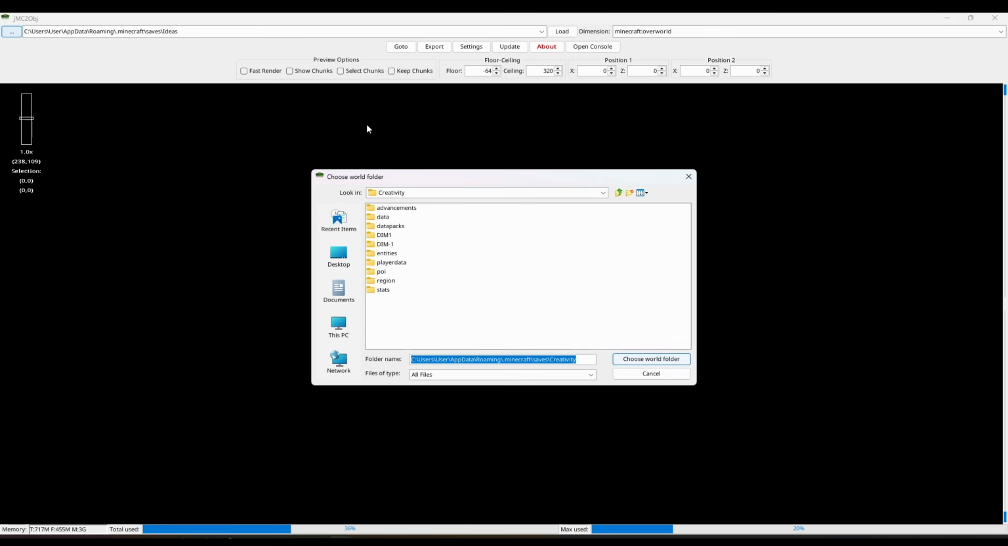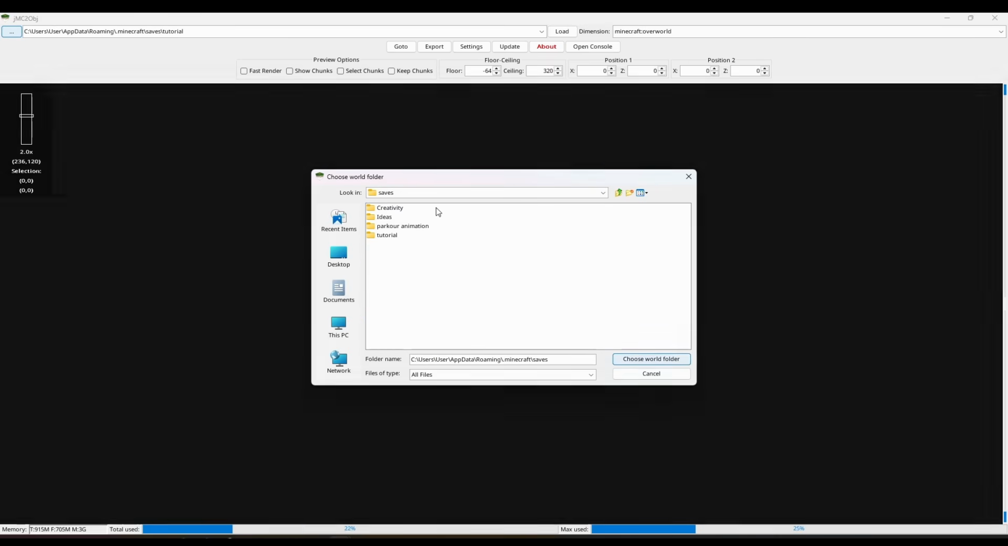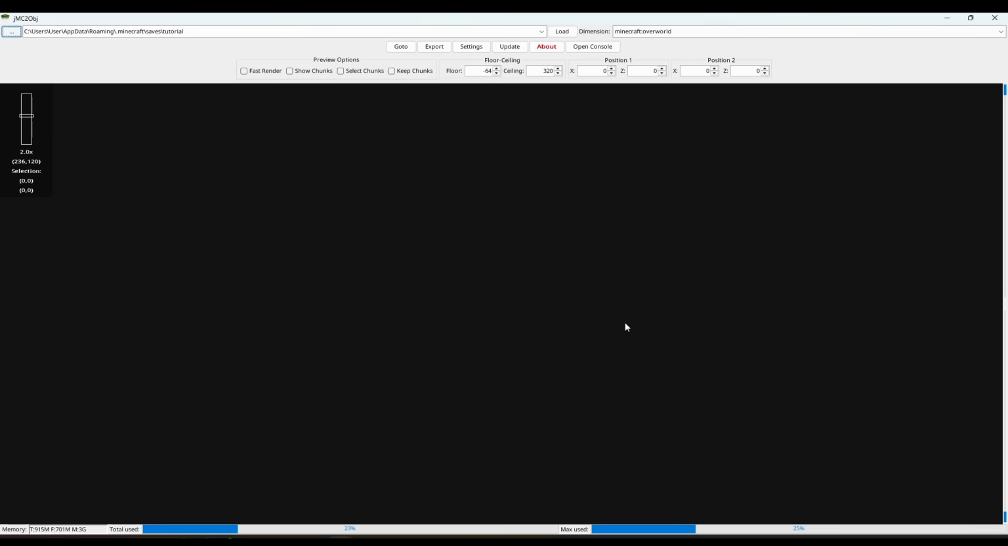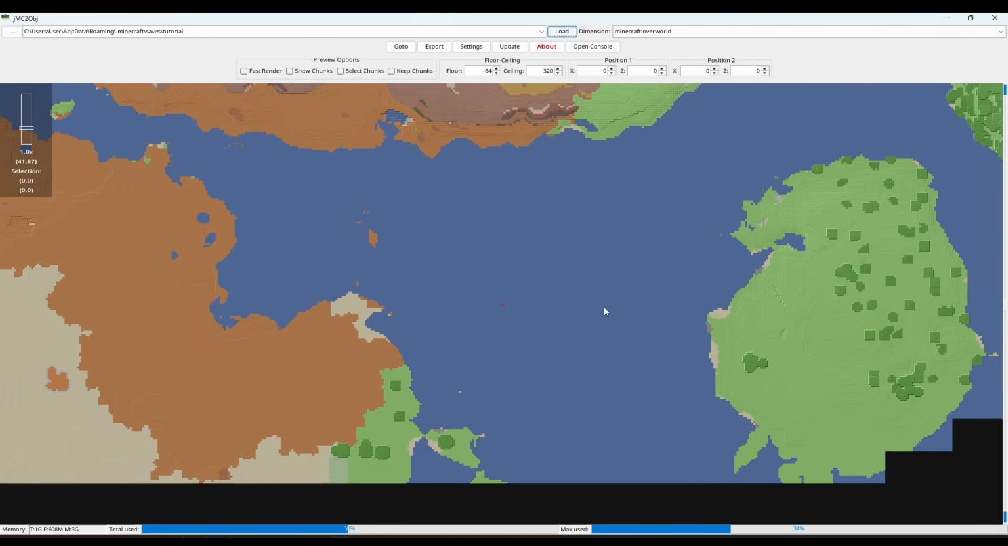So what I'm going to do is, again, click on these three dots, go to This PC, C, then go to Users, User, AppData, Roaming, and then click on .minecraft, Saves. And once you're inside your Saves folder, it's basically your world folder. So I'm going to click on Tutorial, click on Choose World Folder, and then right here, click on Load. And now it's going to show your entire world like so.